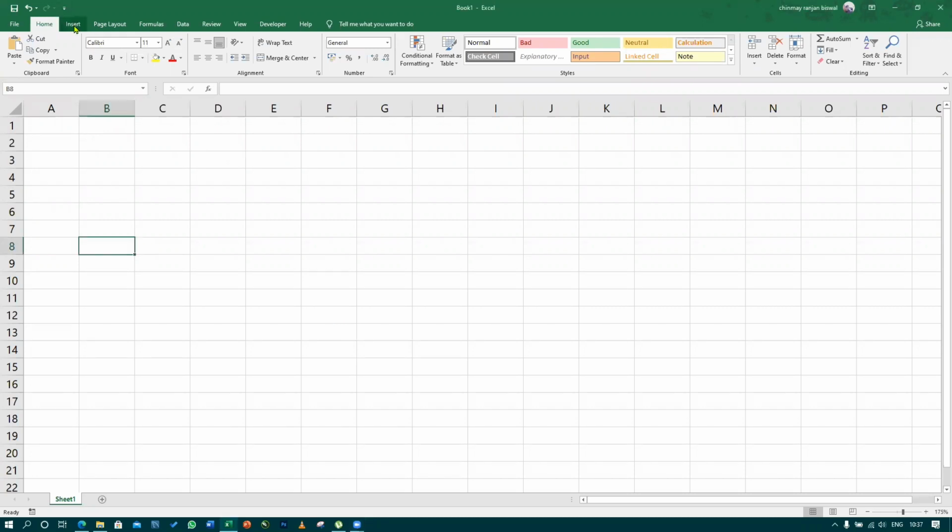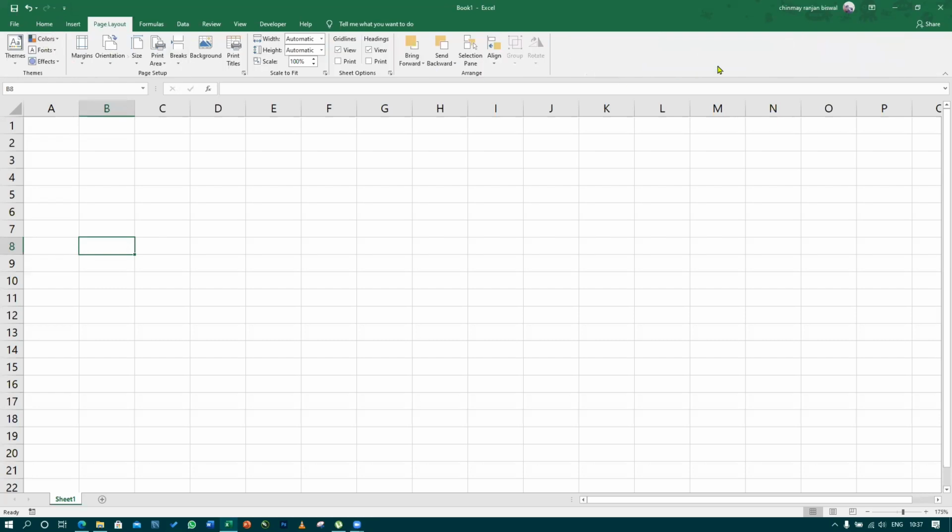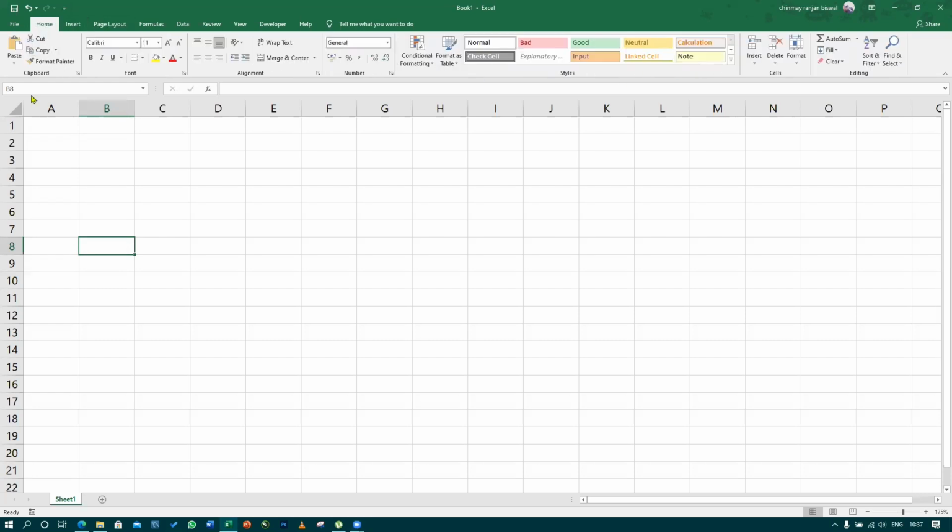This is the interface. These are the menu tabs. This is known as a ribbon, this gray colored thing. Here, this is the name box and this is a formula bar. And what do we call this? This is a sheet. Understood? This is a sheet where we are going to work.